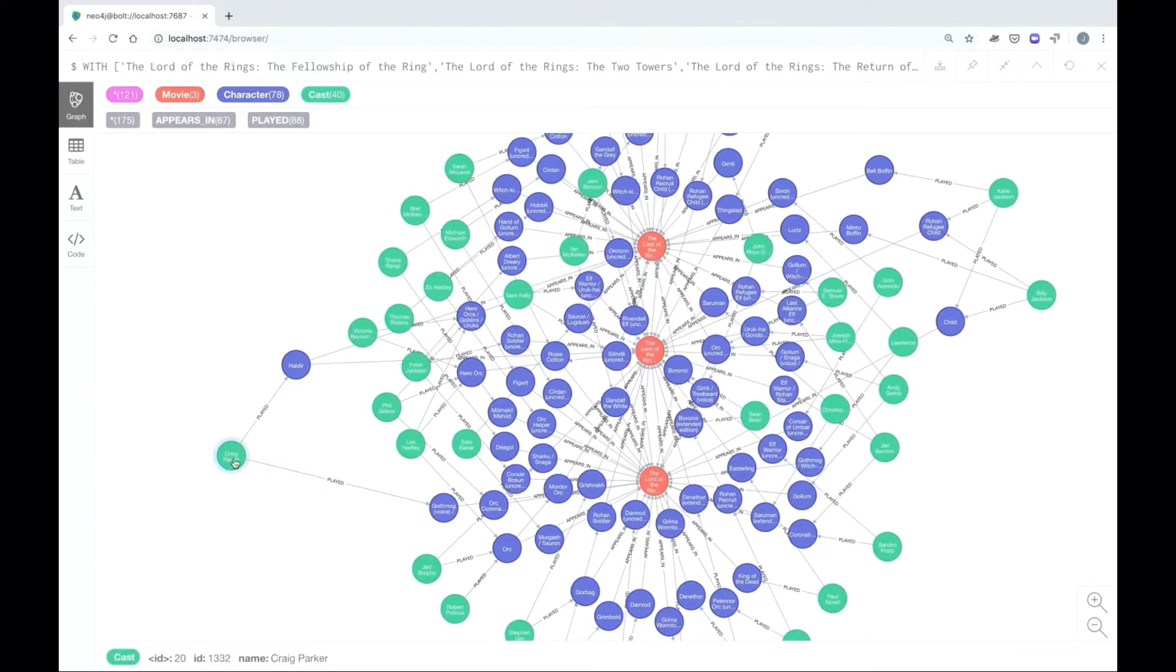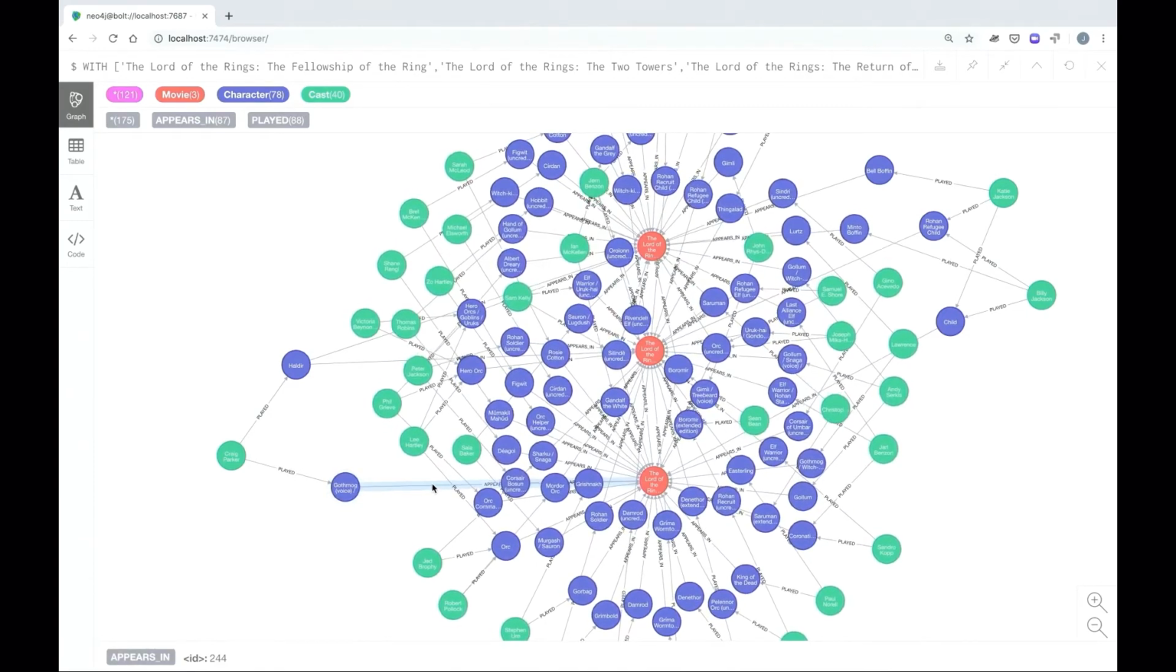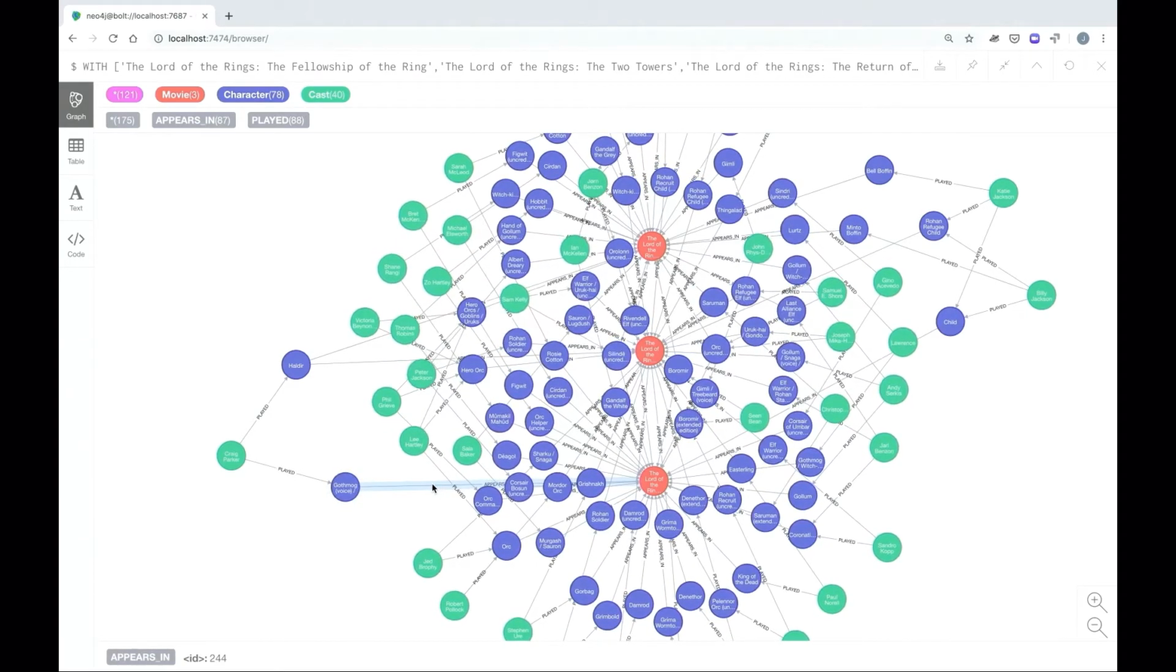But you notice that there's this relationship from Craig Parker down here, and guess what? This character appears in that third movie. So even after his character is done and over at the end of the second movie, Peter Jackson brings him back for the third one. Why is that? Why would someone who's really no longer relevant to the set and to the series and the storyline be brought back for that final movie?